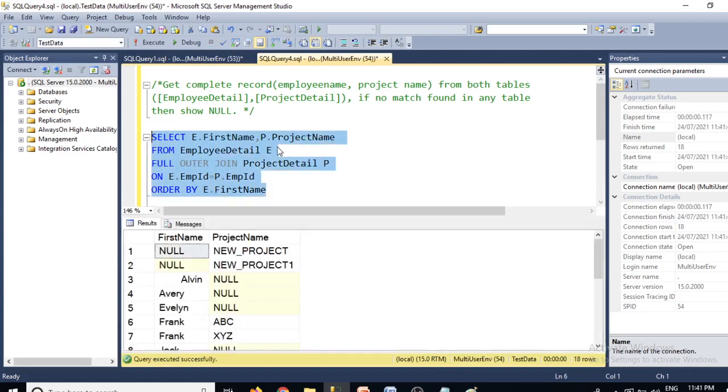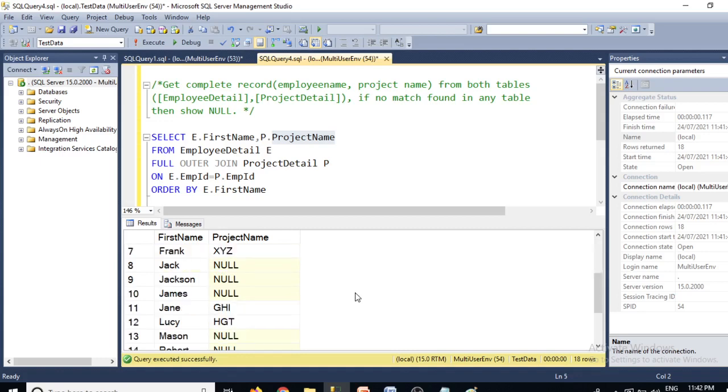Let's see. Here you can see we have selected first name and project name from project detail. We have a couple of new projects which are not assigned to any of the employees, so you can see null values in the left table. Irrespective of whether we have null values or not, it will retrieve all the records. Similarly, in the right table we have some null values, the employees which are not assigned to any of the projects. And here we have new projects for which we don't have any employees in the employee detail table. So this is how you can get the records in a full outer join.